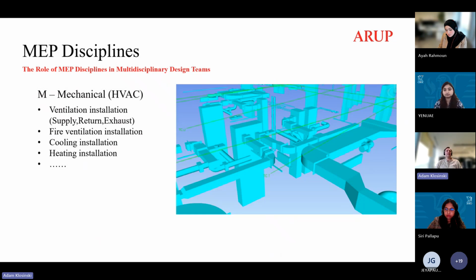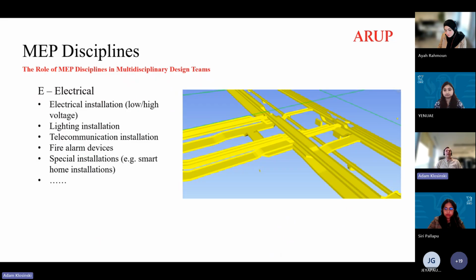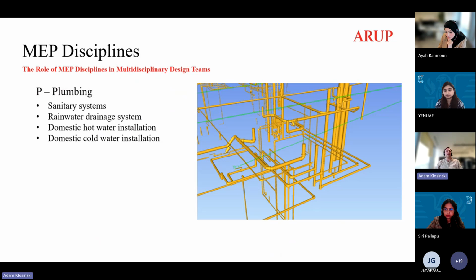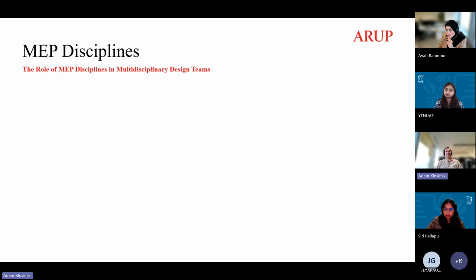The first one is the mechanical, and this is the HVAC, so heating, ventilation, air conditioning. The next one, which is commonly used, is the electrical part. In this electrical part, I have also listed the telecommunication installation, but based on industry standards, very often the ICT team is separated as another discipline. The next one would be plumbing. Within the plumbing, we've got installations like sanitary, rainwater, domestic cold water, but very often within plumbing the fire protection is also described, like the sprinkler system and the fire water system.